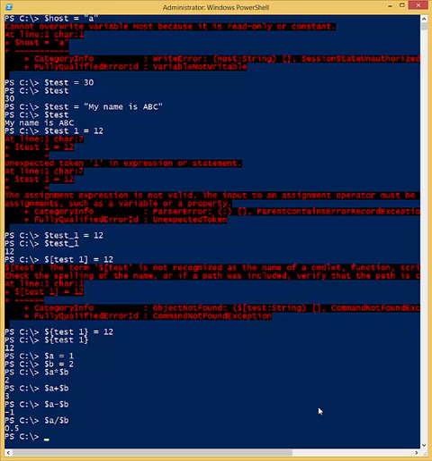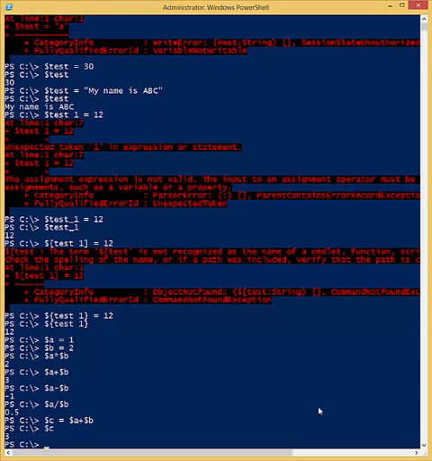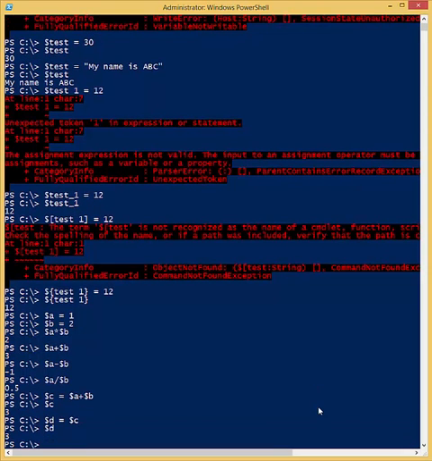So let's say I want to assign the result of A plus B to another variable, that is C, I can do that as well. So $C will be 3 now, and I can assign a variable into a variable. I can do that as well. Okay, pretty useful sometimes.